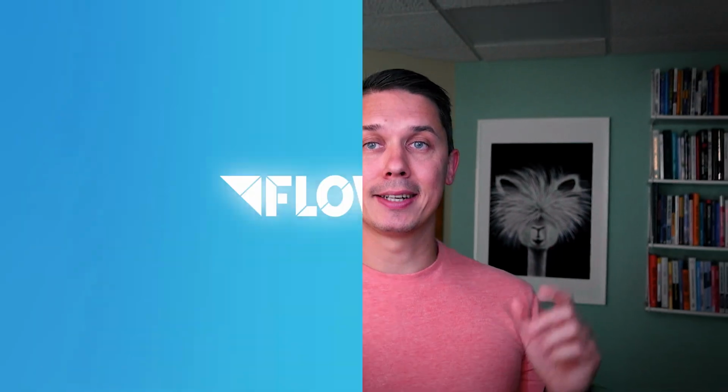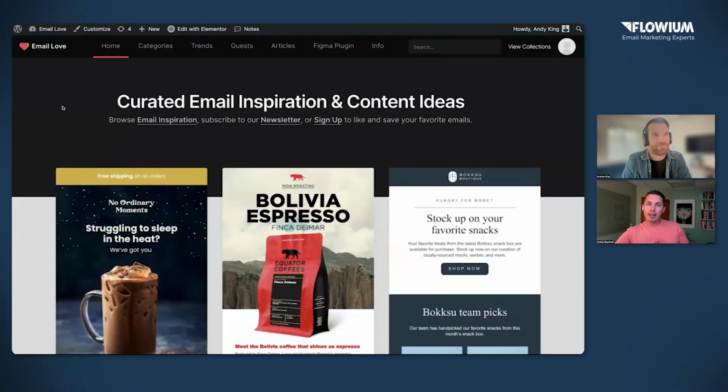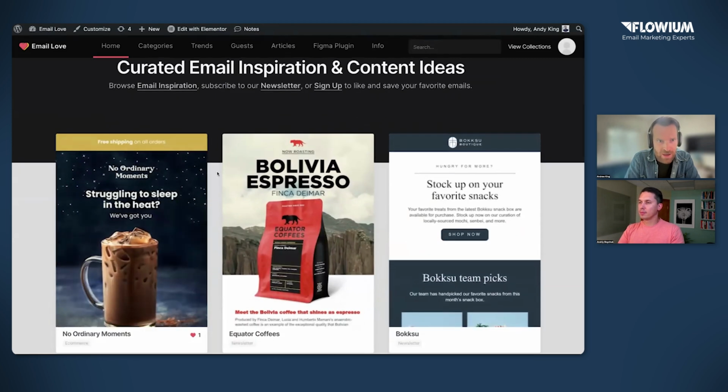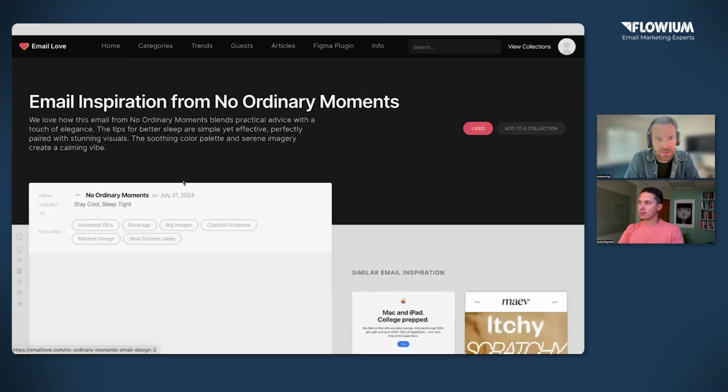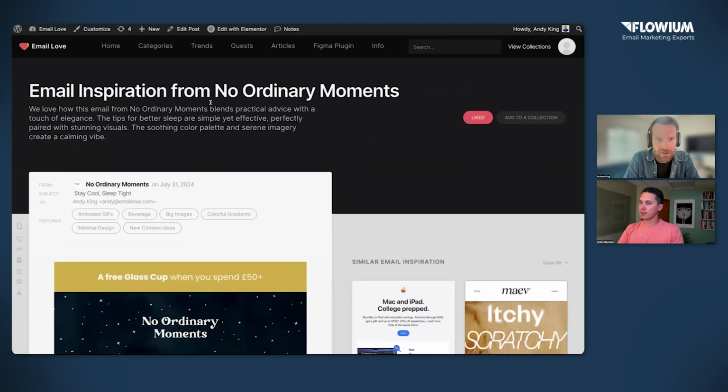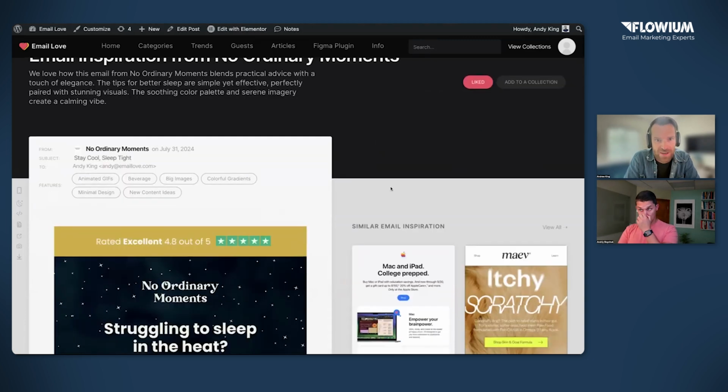So let's start. Andrew, you created the Email Love Figma plugin, but why and for whom? On emaillove.com, we curate the best email designs. I talk about them, I write about them, and if you go in here, you can see everything about an email. Here's what I like about it. Here are the key features of an email.